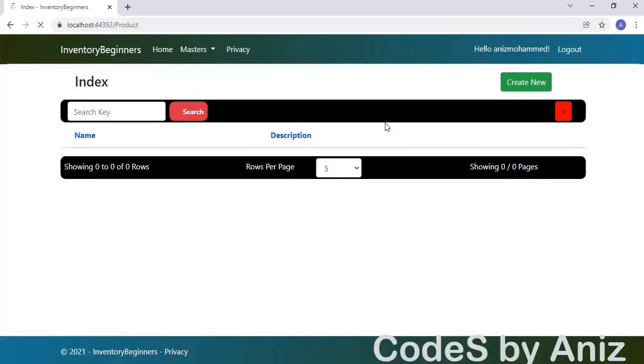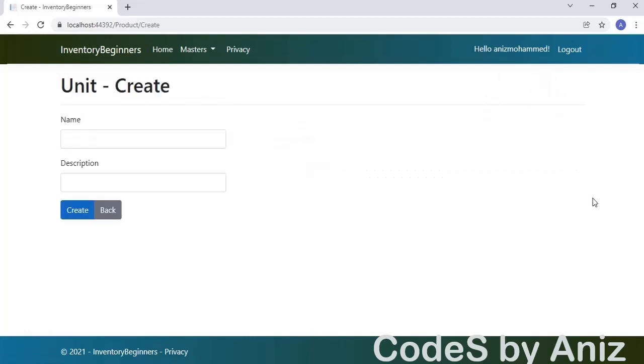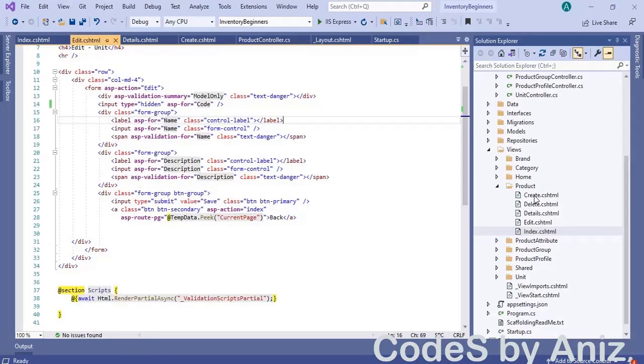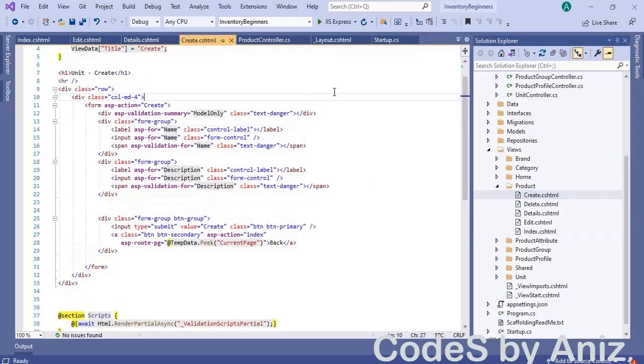Then after, click the create button to add a product. In the create screen, it is showing unit-create. It's supposed to show product-create. So open the create.cshtml from the product folder and change it to product-create.